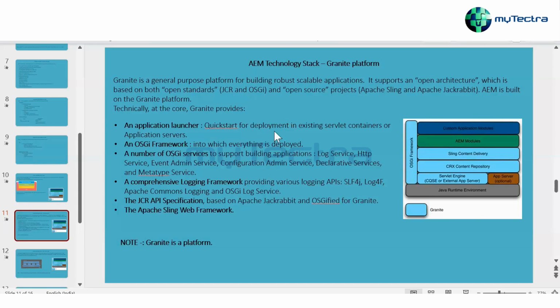Now, it supports open architecture or open standards, where we have these two technologies, JCR and OSGi. OSGi here stands for Open Service Gateway Initiative, and AEM is built on the Granite platform. So we can see over here what the Granite platform is providing us. It provides us an application launcher, where it is being used and how it is being used, we will see in the lectures as well, but I'll quickly give you an overview. Probably, Pankaj, are you aware of this application launcher or the quickstart?